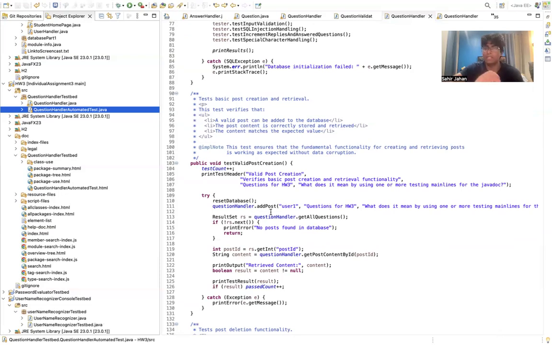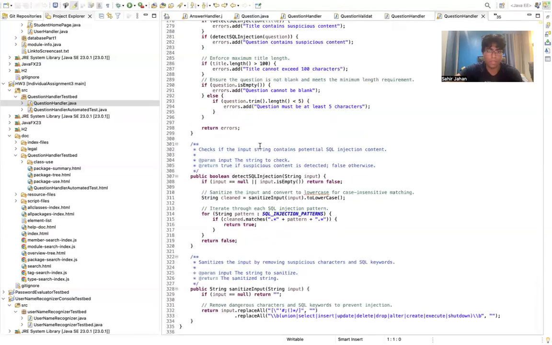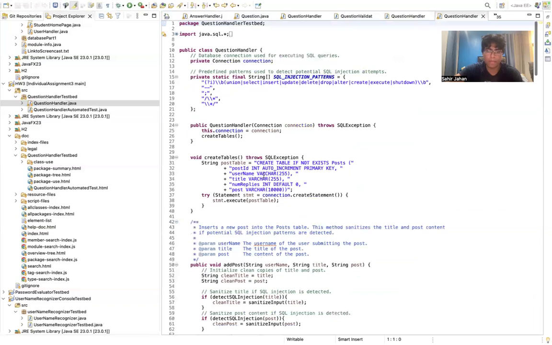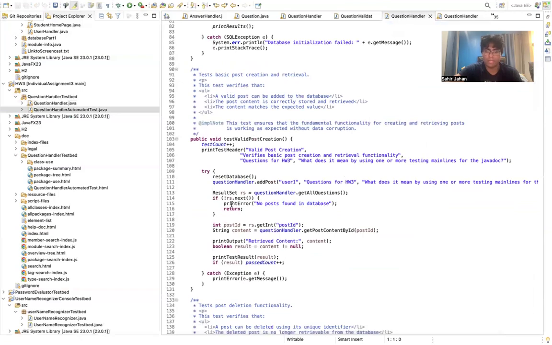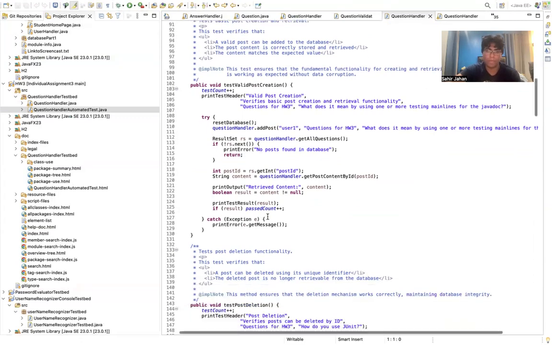Add post is a simple query in the question handler class, like a SQL query, which just adds the post according to these columns. So it'll add post ID, username, title, and post, and then number of replies is set to 0 automatically. It'll add those, and it basically sees if the post is there or not. If the post is there, that means it was a valid post and it was posted properly.